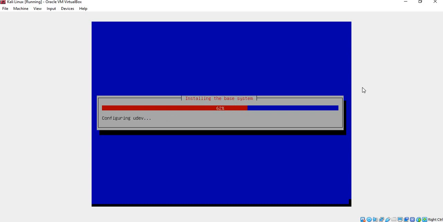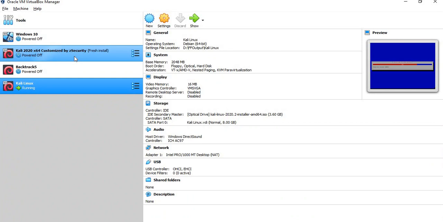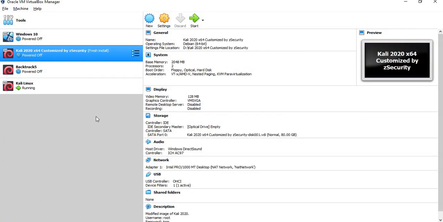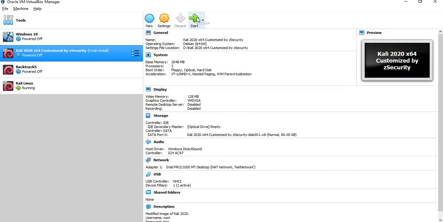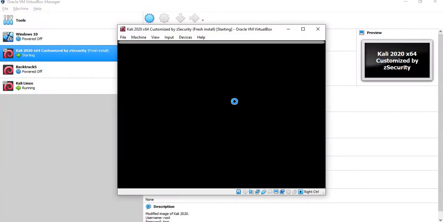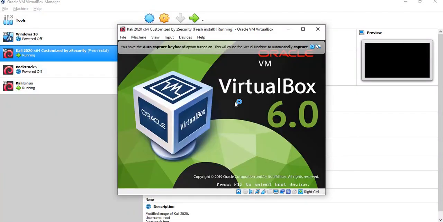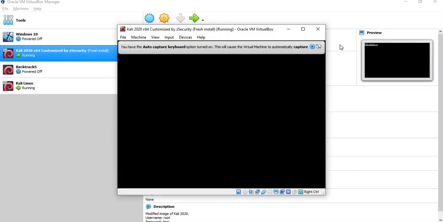So as you can see, installing the base system is started. And I already told you, I have already installed Kali Linux. I can show you how it looks from inside. Once you complete the setup, you can just click on start, like I'm clicking here. Once you click start, then your Kali Linux will start, and here you go.